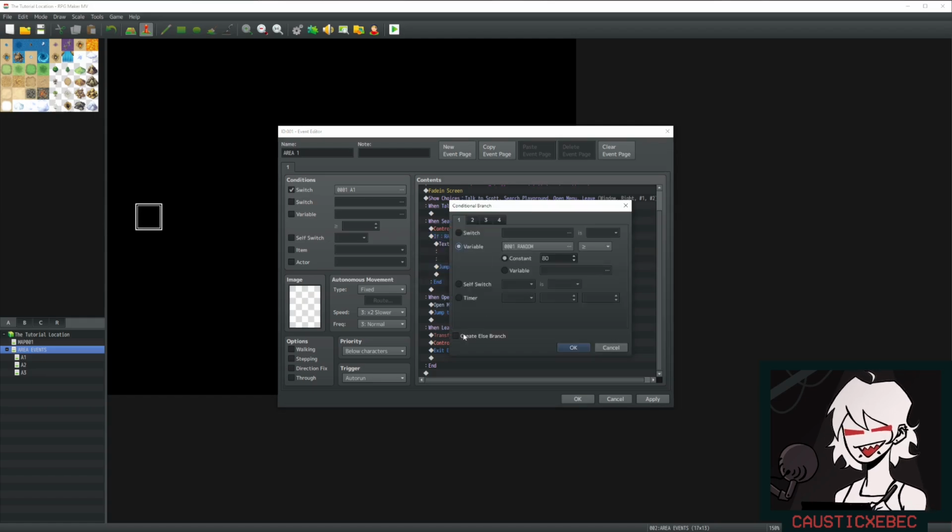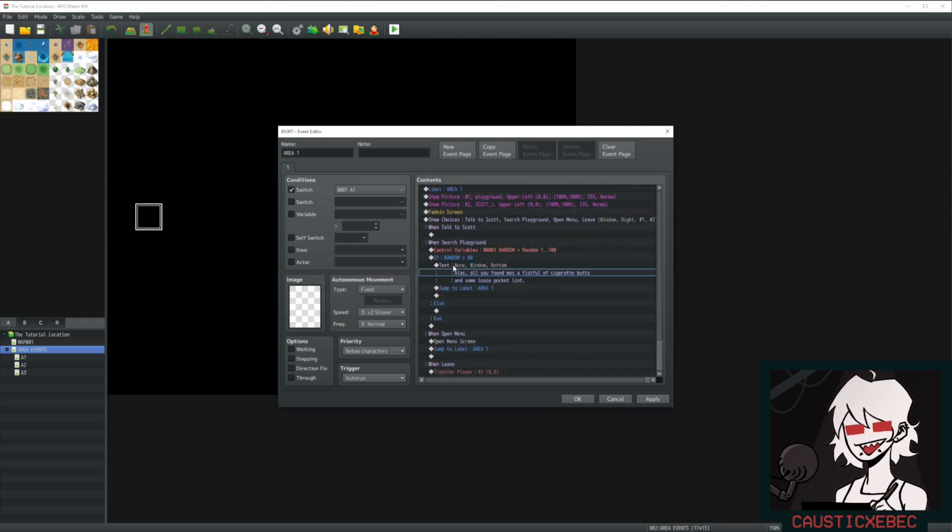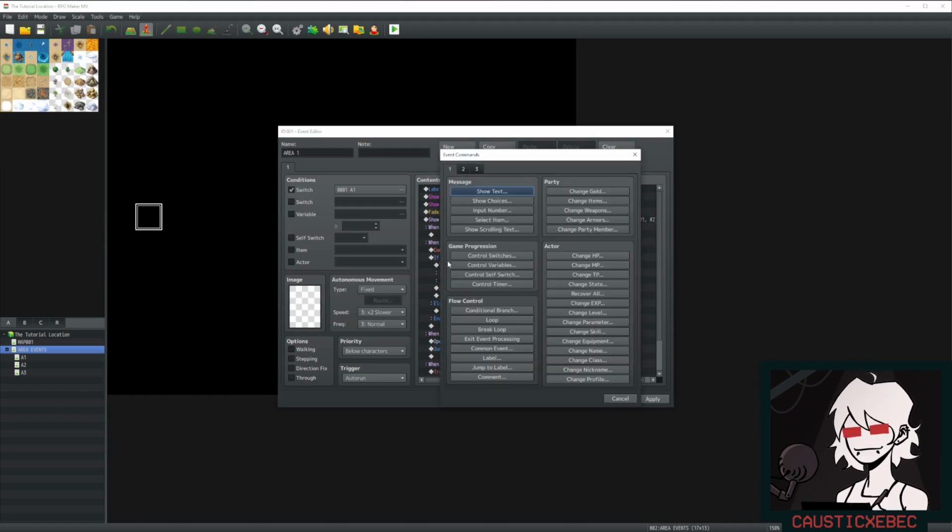Did I set an else? I need to make an else branch. So, if the number is more than 80, which is like a 1 in 5 chance, then you'll find nothing. And then you'll just jump back to the start. But, and this is what the else branch is for, otherwise, you will get tokens.